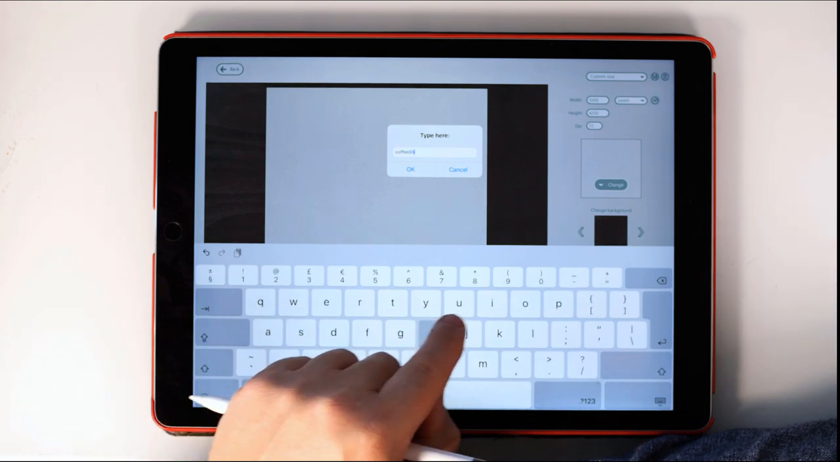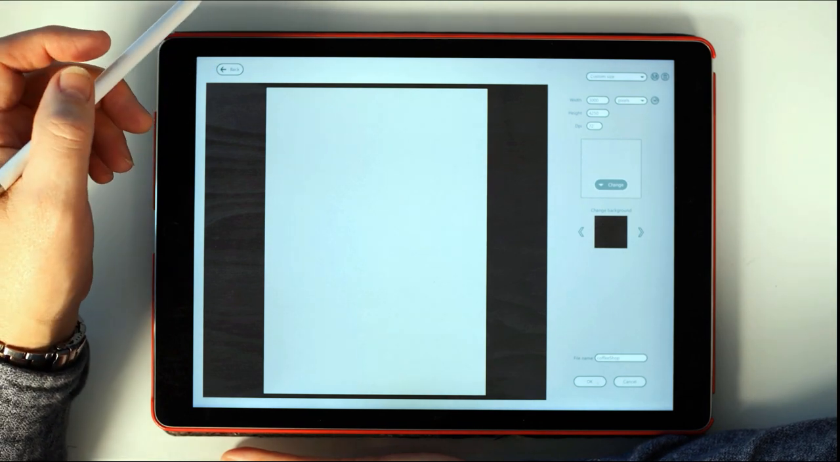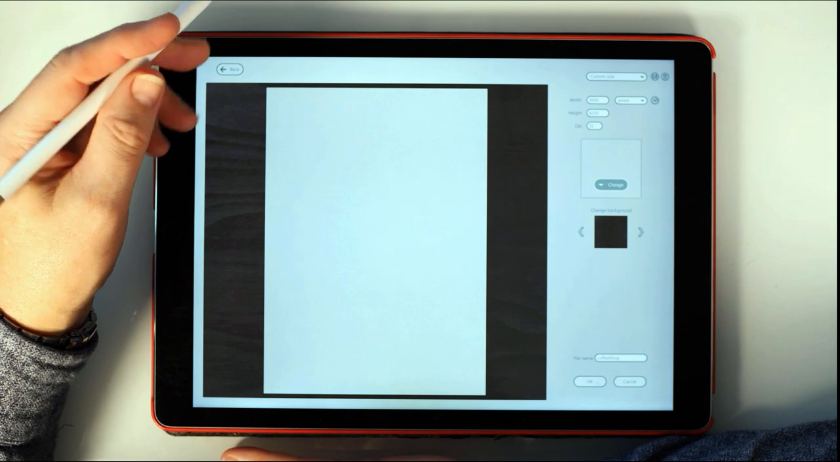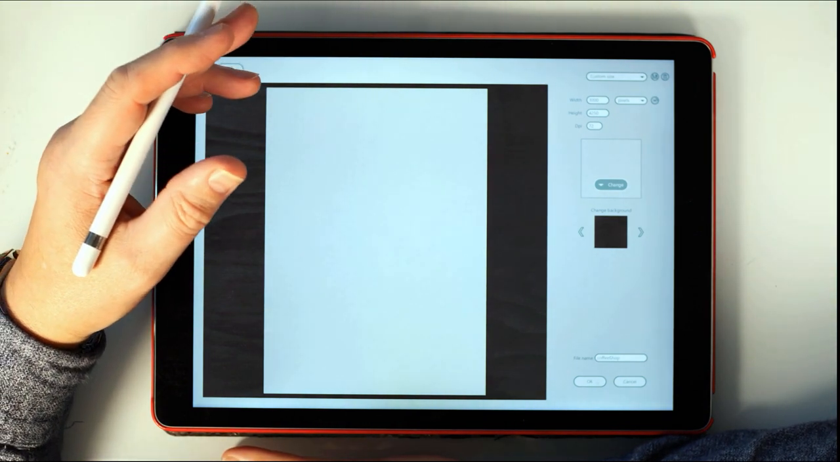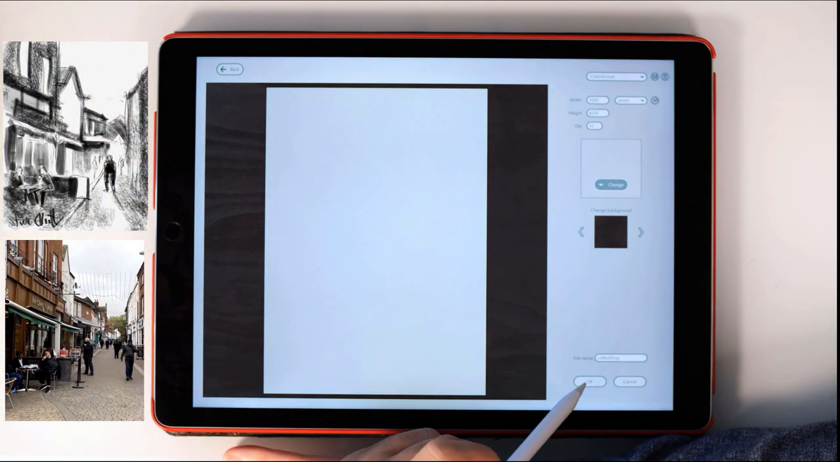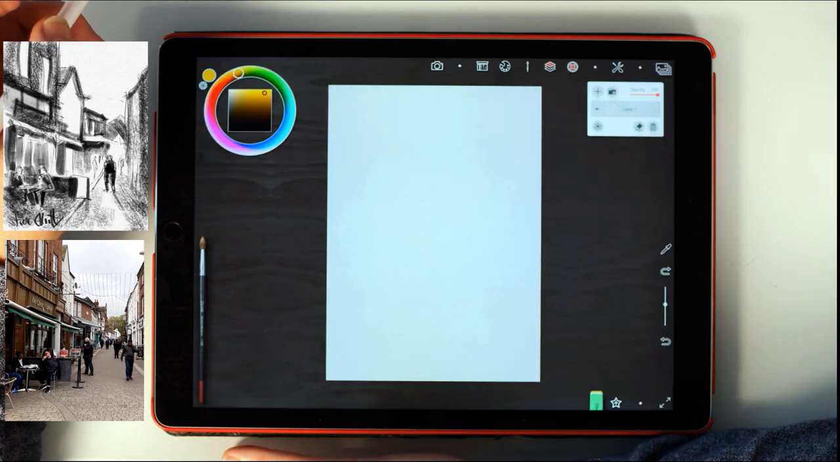Now, you may have seen a 15-minute paint challenge where I sketched this photo, and I'm going to use the sketch that I did as the basis of the painting. I like the composition, and let's just go straight into the painting. There we go. And I'm going to change the color palette.